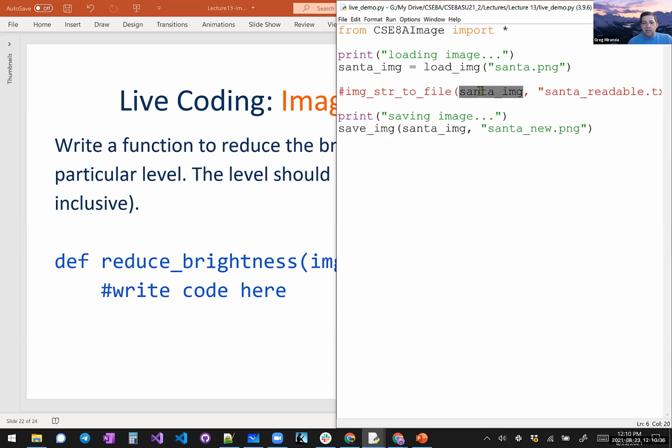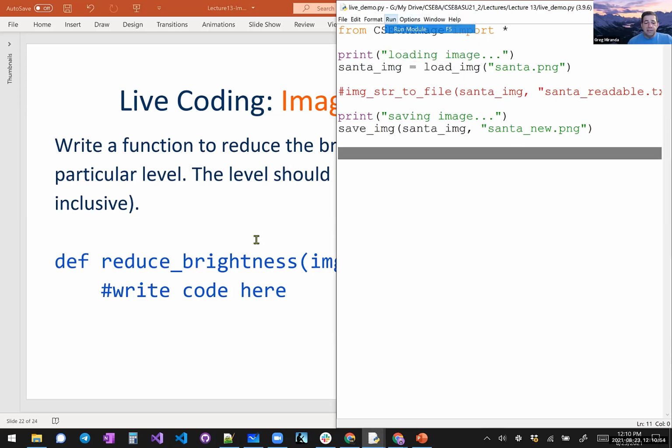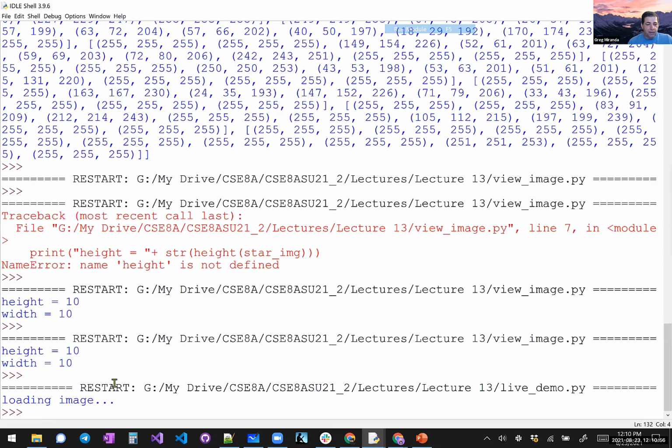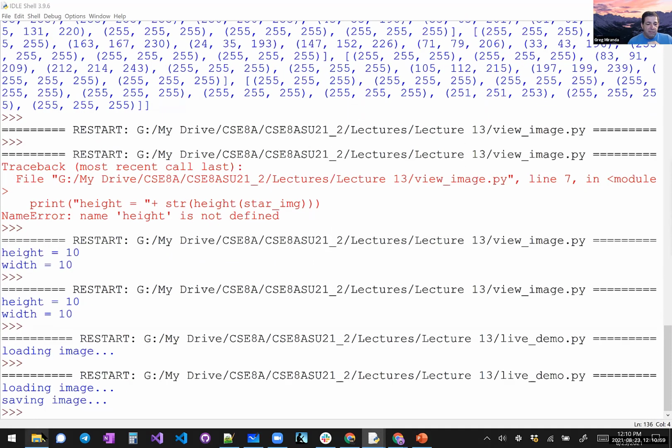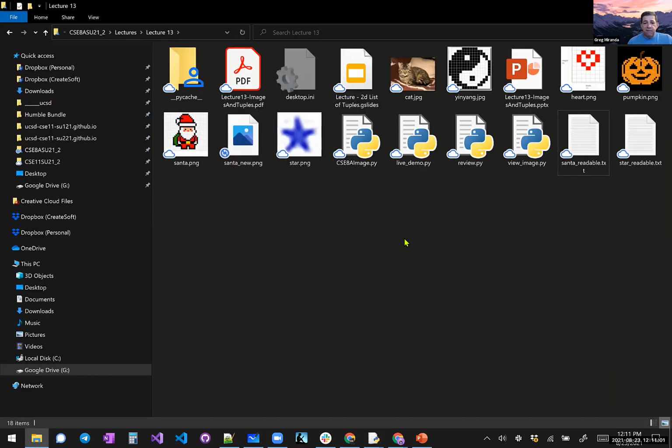I'm not going to do the string to file thing again. And I want to save the image. I call the save image method in the library, which takes an image, the data, the 2D pixels as tuples, and then a file name to save it at. And we're going to save it to Santa New. And I run this. It's going to load image, takes a minute. Save image, takes a minute. And now I have, here he is, Santa New.